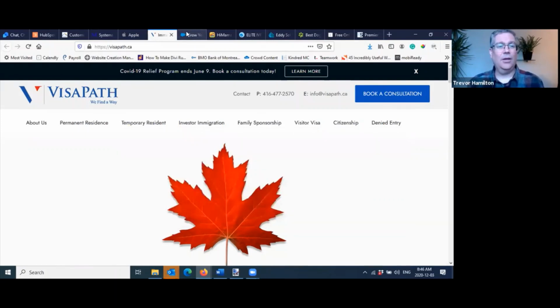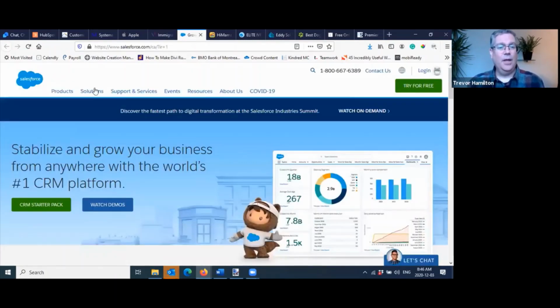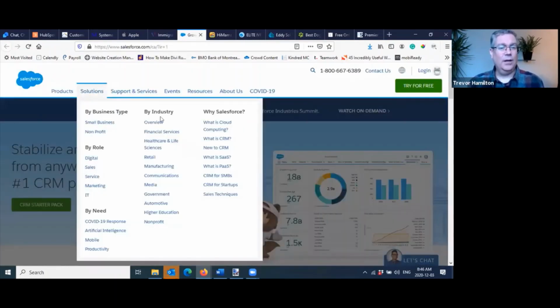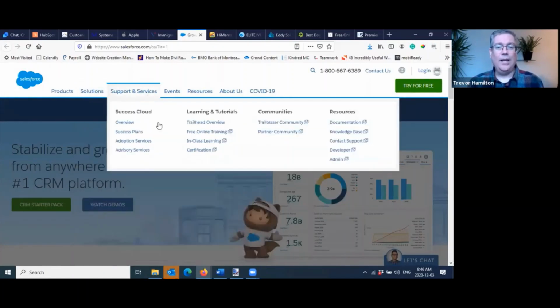Okay, let's take a look at Salesforce. They have this one here. They have different ways of being able to organize it. So instead of just having all these different columns, they give you a title for each of the columns and what it's all about. So that's really effective.